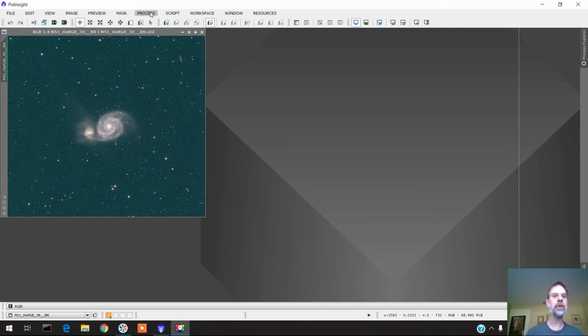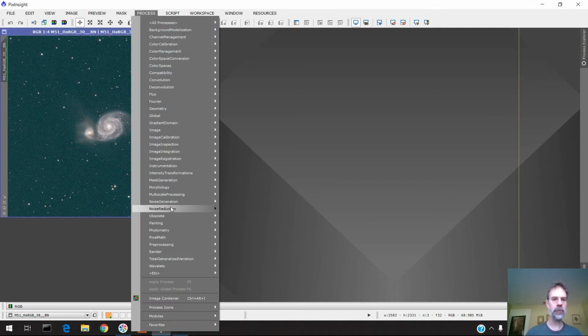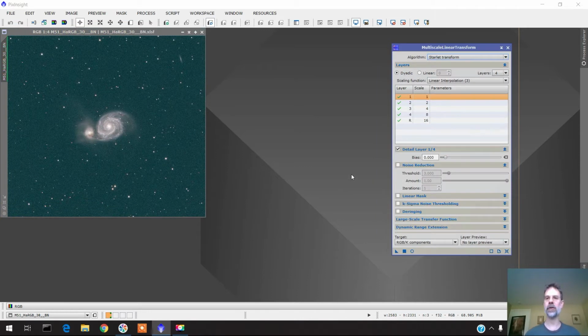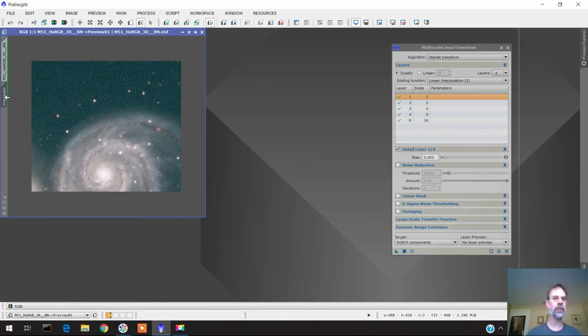First off, we come over here to process, go down to noise reduction, and here it is right here, Multiscale Linear Transform. Click it open, and this is the screen that appears. First thing you want to do is create a small little preview window. The smaller, the better, but you want it big enough to get some of the galaxy or nebula you're working on, and you want to get some of the background in here. And we'll click open the preview.